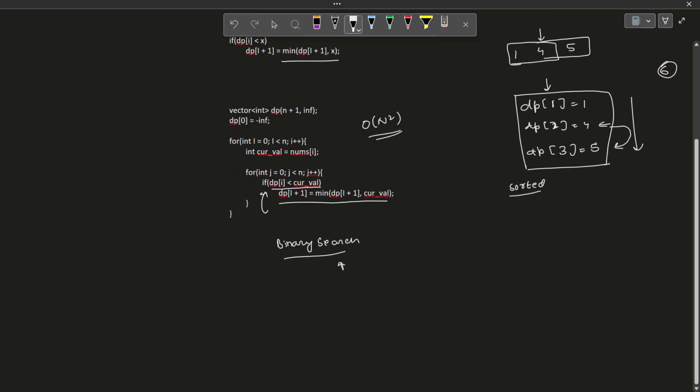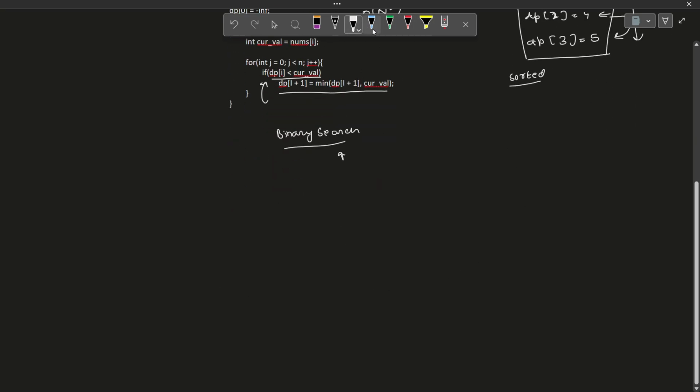So basically, let me just draw a dp array and then it will be easier to understand. So let's say now we have a dp array, and then we have some elements in it.